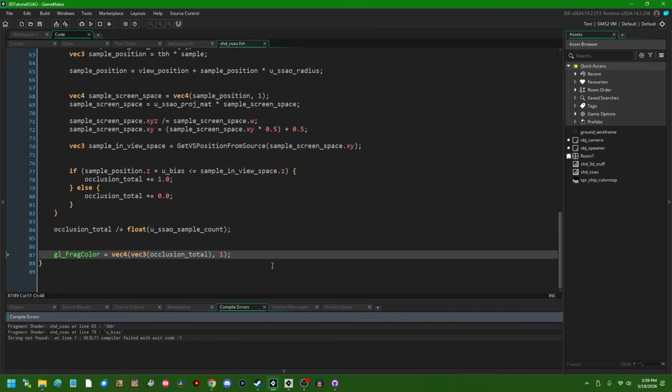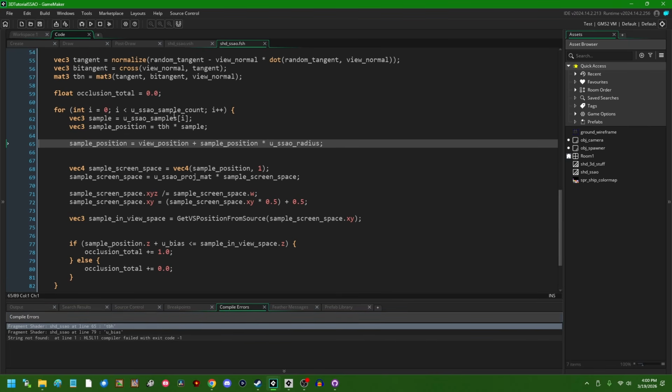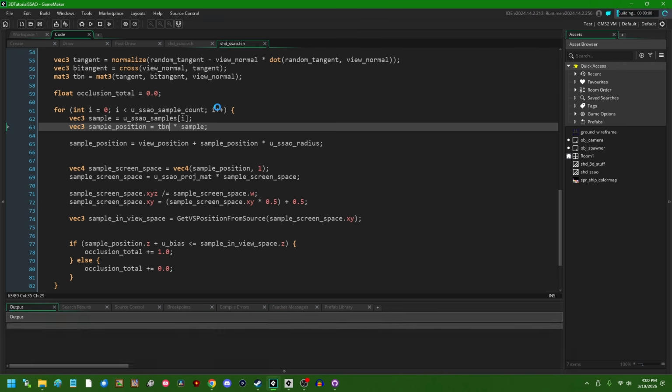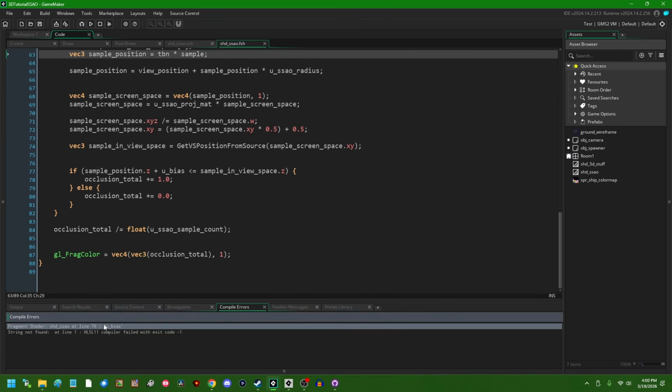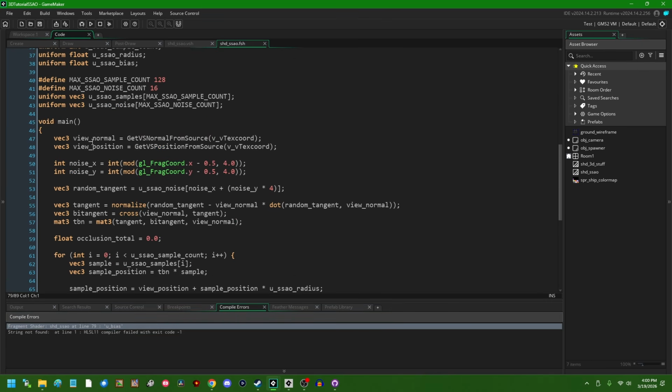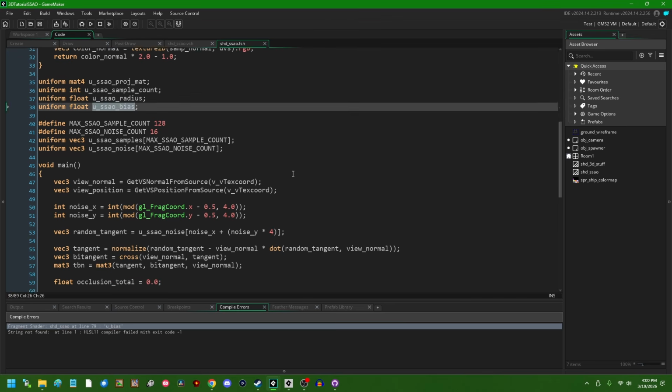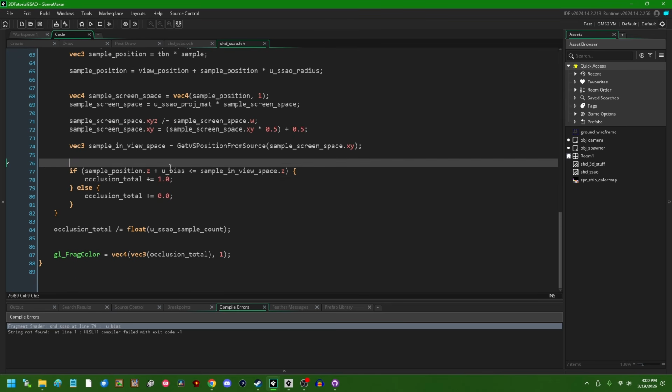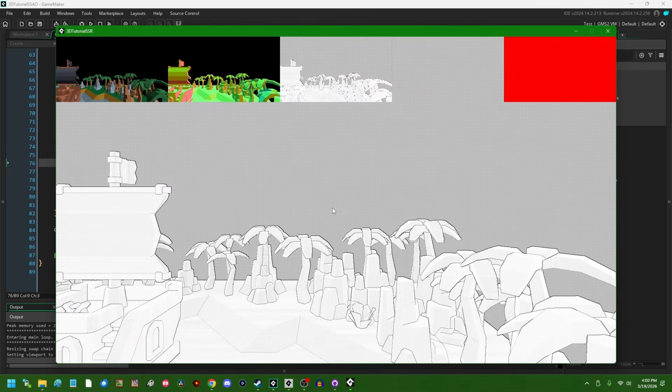And this is going to TBH. Yes, the TBN matrix. That makes sense. Let's TBN. Oh, u_SSAO_bias. Okay, again. When you write a lot of code without testing it, that's the sort of thing that happens.